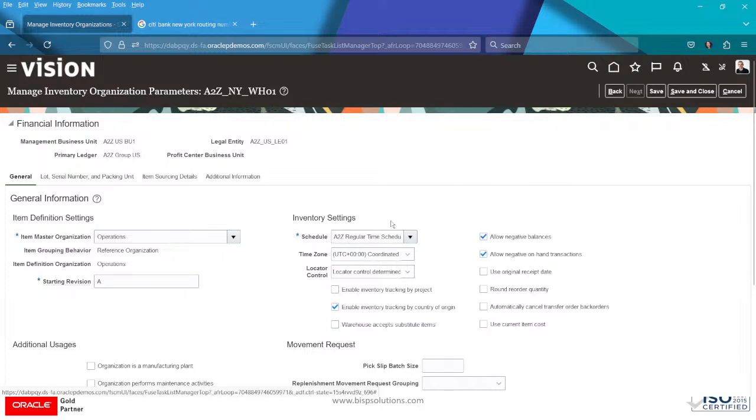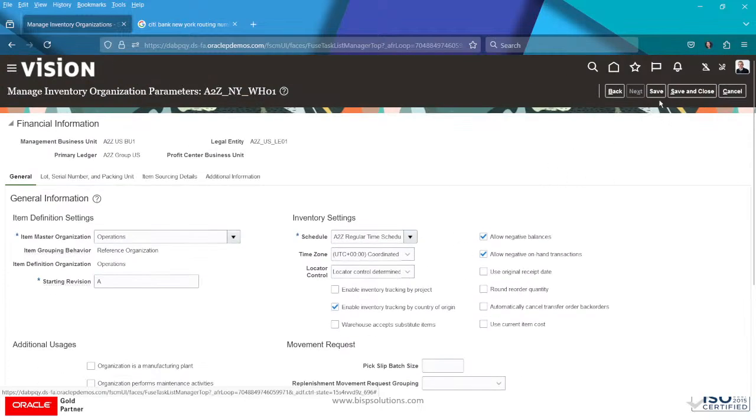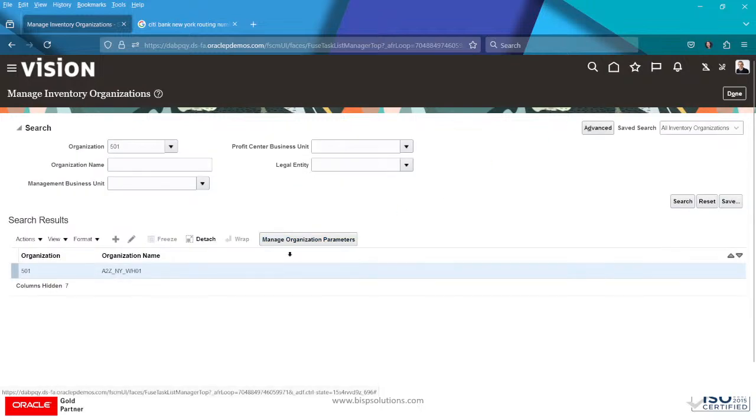And out here I have provided the schedule, that is the time schedule we have created. That's why we created the schedule, and it is a mandatory field, right? And enable the inventory track by country of origin, right? And enable that one, and allow negative balances, allow negative on-hand transaction, I have also enabled that, right? And then save and close.